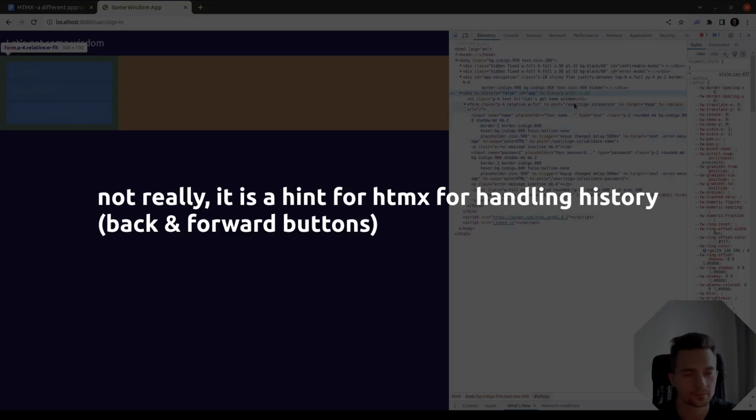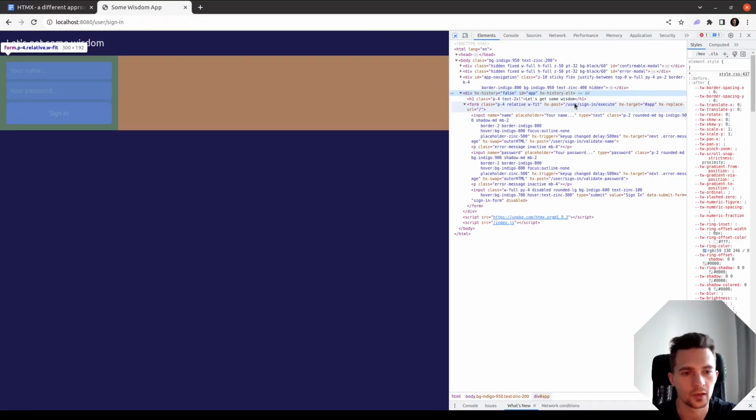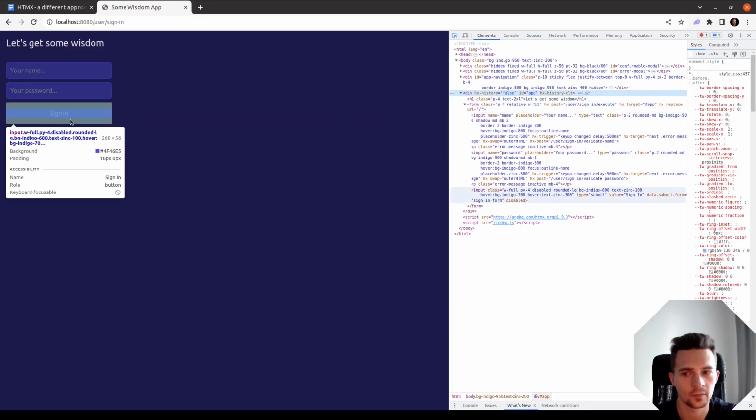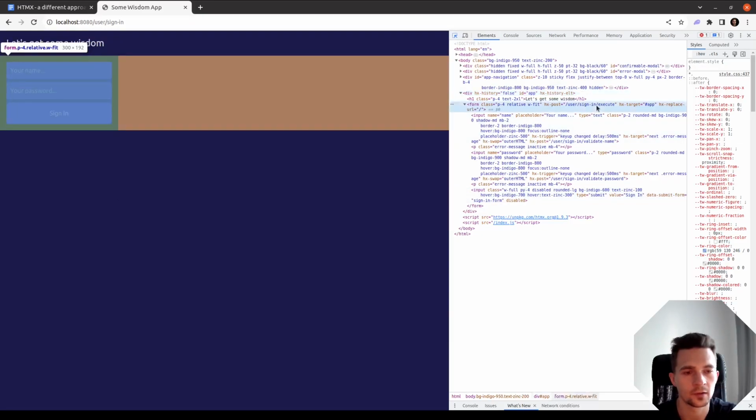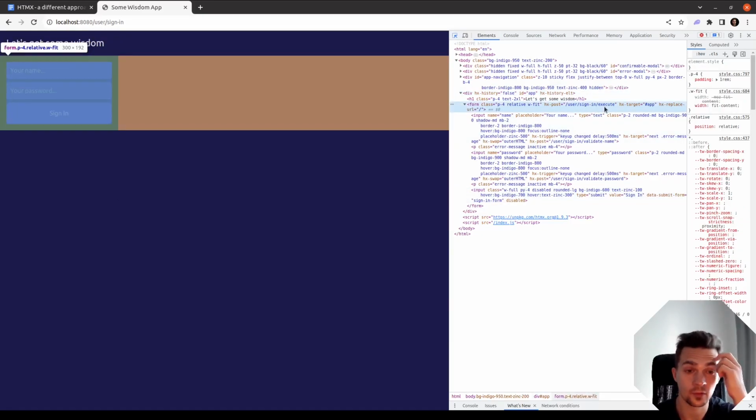And going back to the form, as you can see, we have hx-post here, and it means that submit will trigger the AJAX request to that endpoint. So HTMX will trigger a request to the specified endpoint here on the submit action.